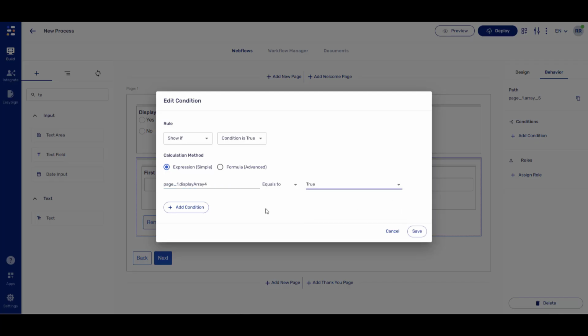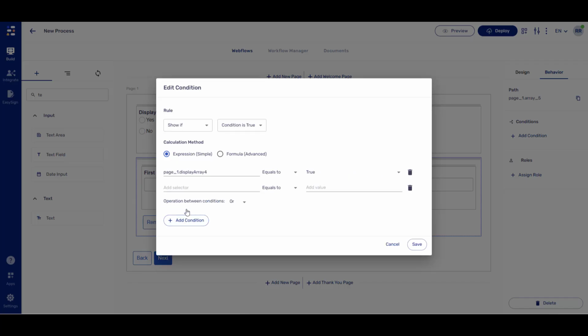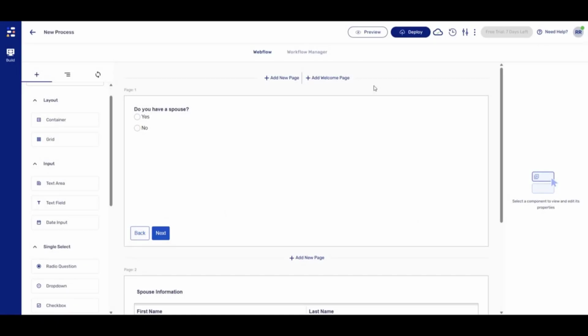Checkbox. A logical expression can include more than one condition. After clicking the plus Add Condition button, another condition row appears. When adding more than one condition, it is mandatory to set the operation between them, or/and. Let's see an example.